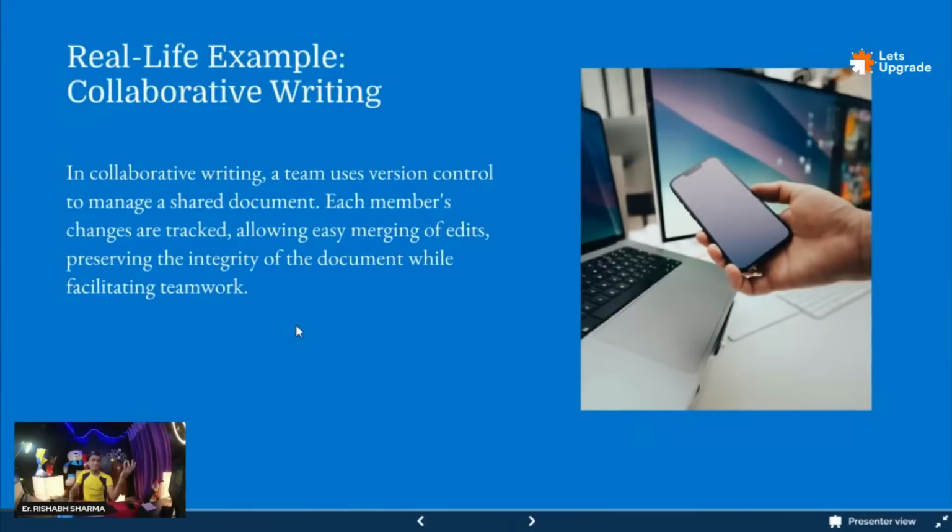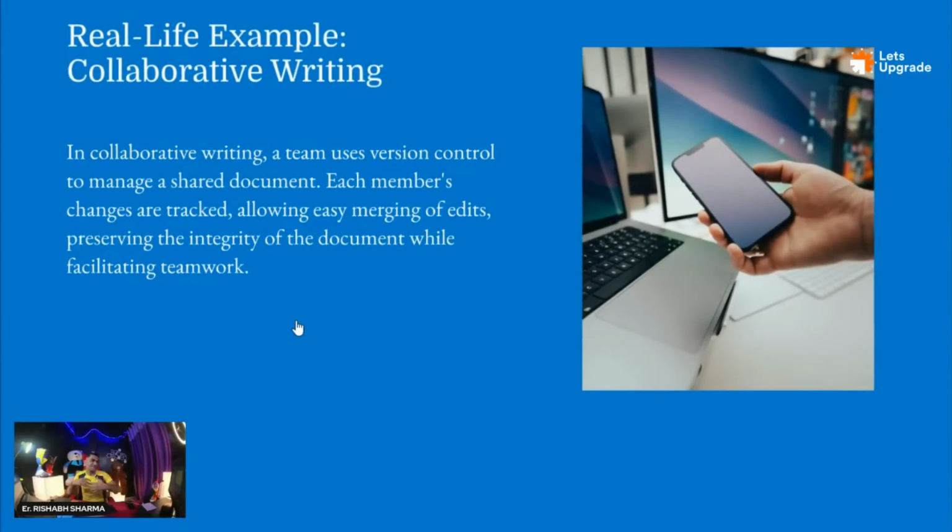Real life example, as we have already discussed: in collaborative writing, a team uses version control to manage and share documents, right? So you can always relate it with the help of Google Drive. That is the best real life example. And when it comes to Git and GitHub, that is the best real life example for your coding. And for non-tech people, the best real life example is Google Drive. That's it.